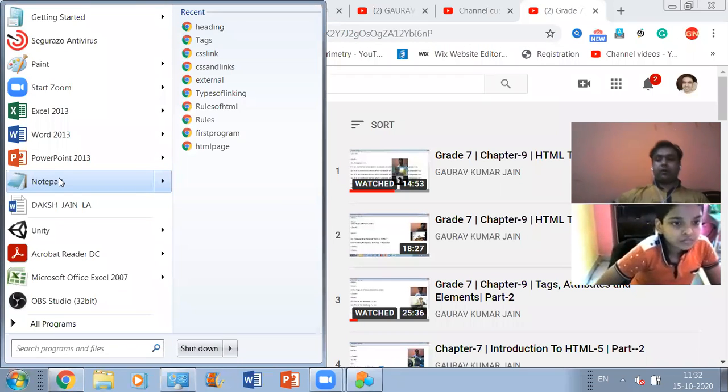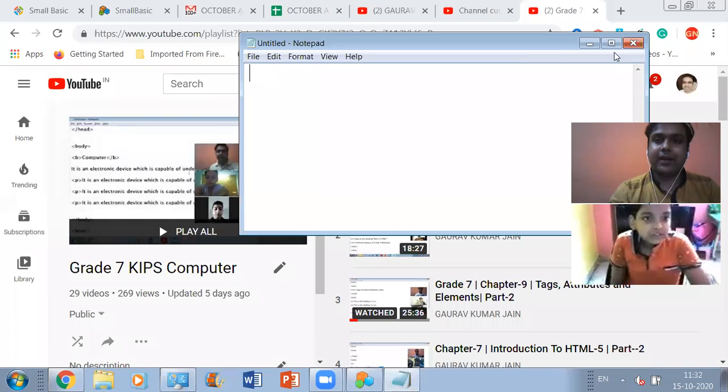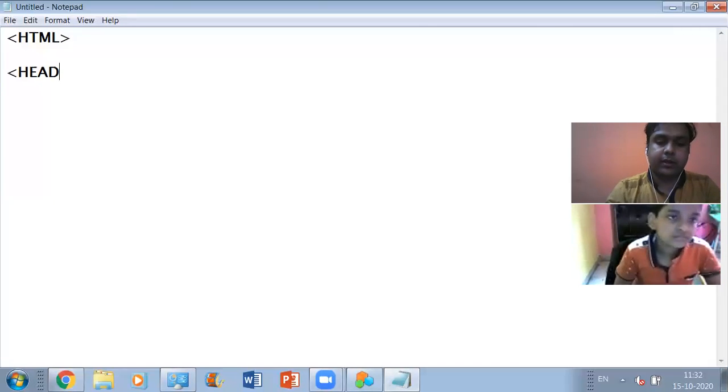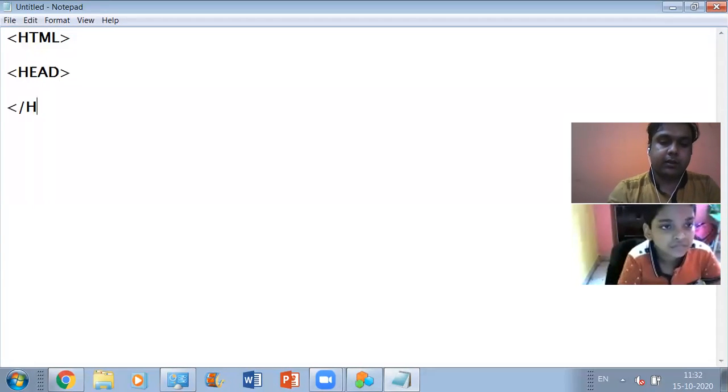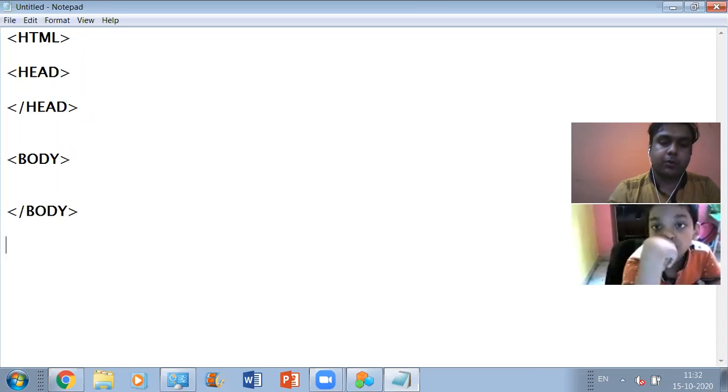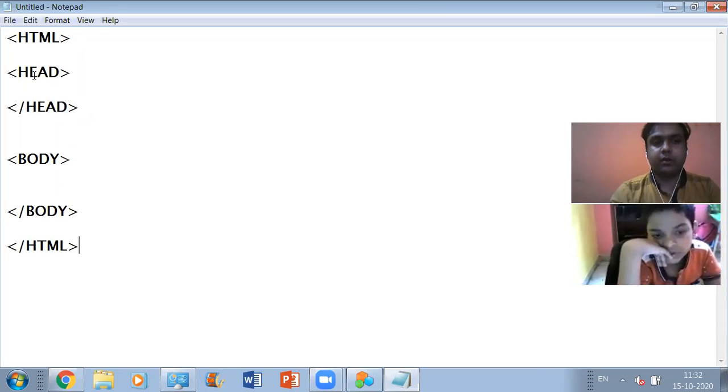Okay, so first of all, as usual, we are going to define the basic structure of HTML. So for that, we are going to begin with HTML. Then we need to type head, and then we need to define the off tag for this head part. Then we need to define the body part, define the off tag for this body part, and then define the off tag for the HTML document.